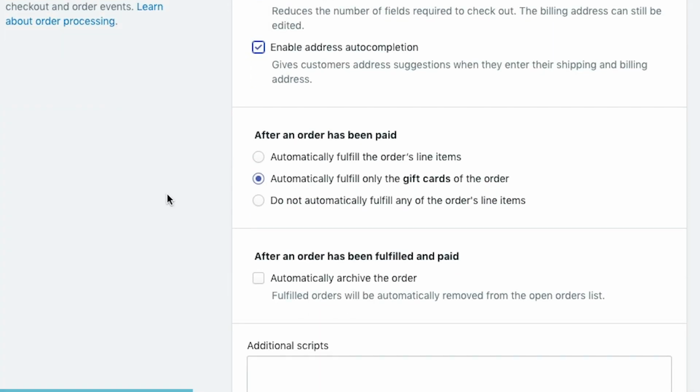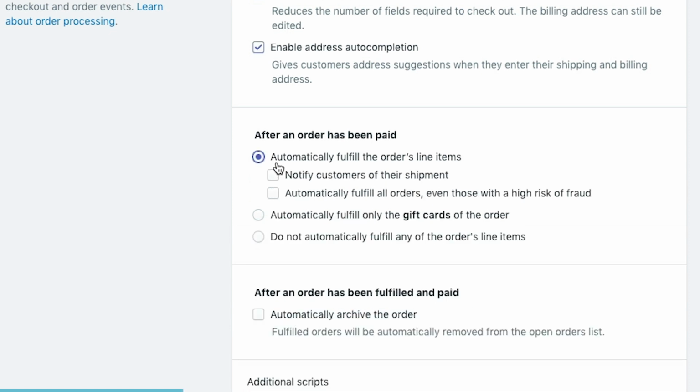Next thing is auto fulfillment. If you have a fulfillment service that is going to be shipping out your items, I would highly recommend that you set it to automatically fulfill this order. Now you can notify the customer of their shipment and automatically fulfill all orders, even those high risk of fraud, if you wish. I would only recommend turning this on if you have a fulfillment service that uses an app that's able to push back the tracking numbers and all the fulfillment data, or else you're going to cause yourself a lot more customer service headaches because they're going to get the fulfillment request, it won't have the tracking number in it, and then you're going to have to send the tracking number afterwards.